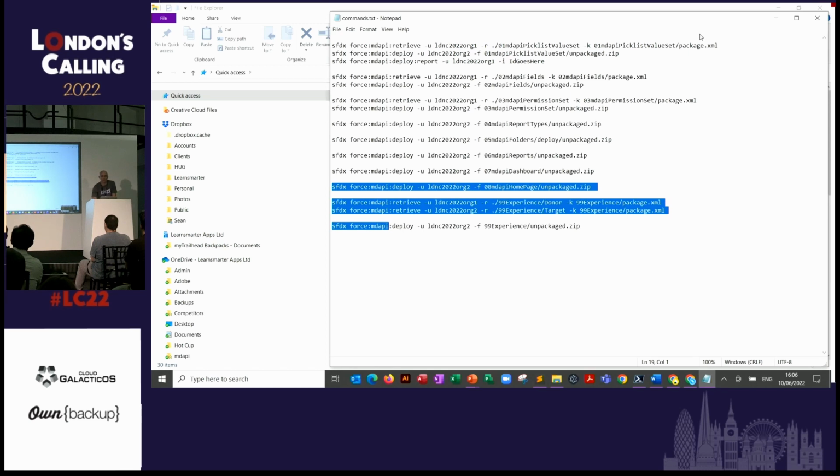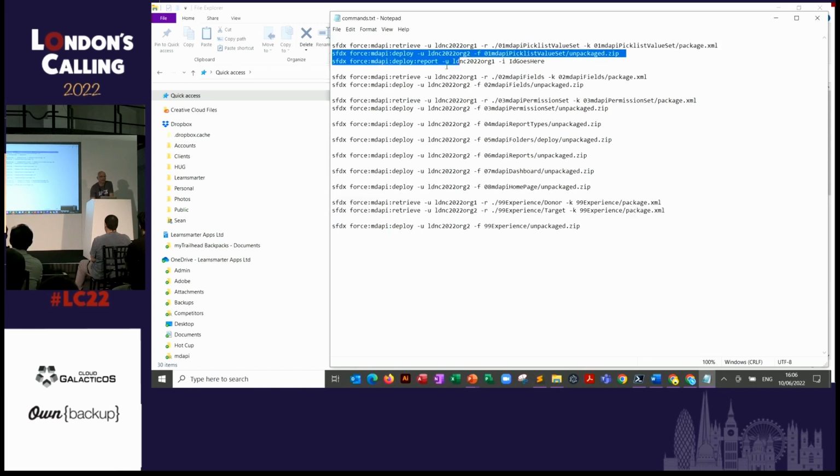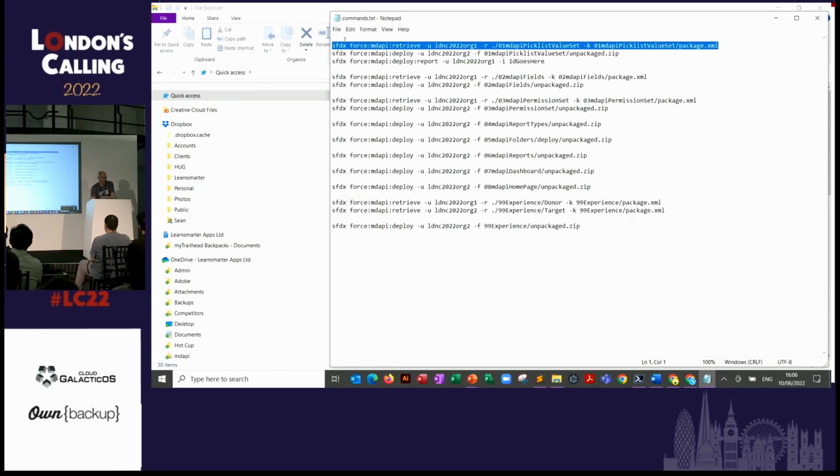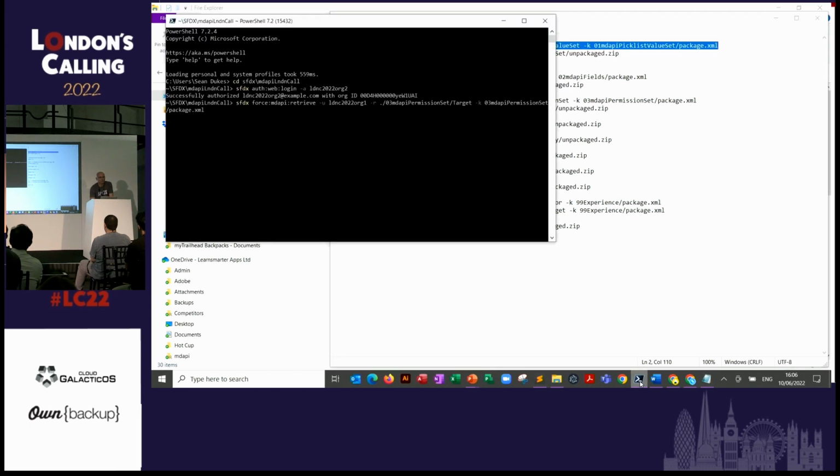So this is my first command, which I'm going to use. Come on, let's get that out there. So let's put this into the command line, right? So what this basically says is, I want you to get from, I've got two orgs.